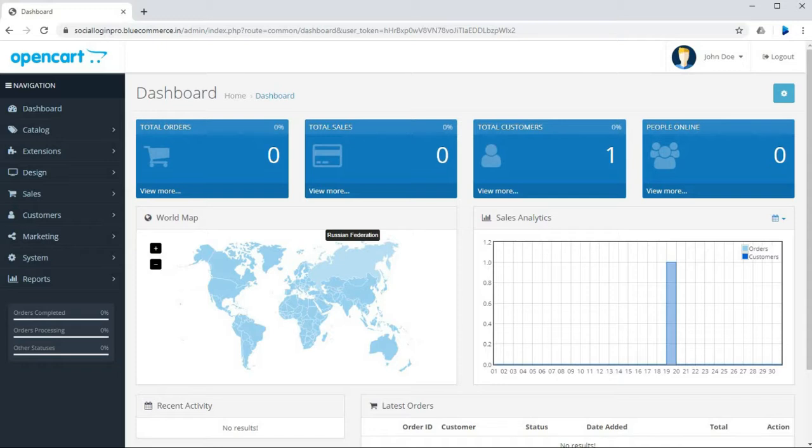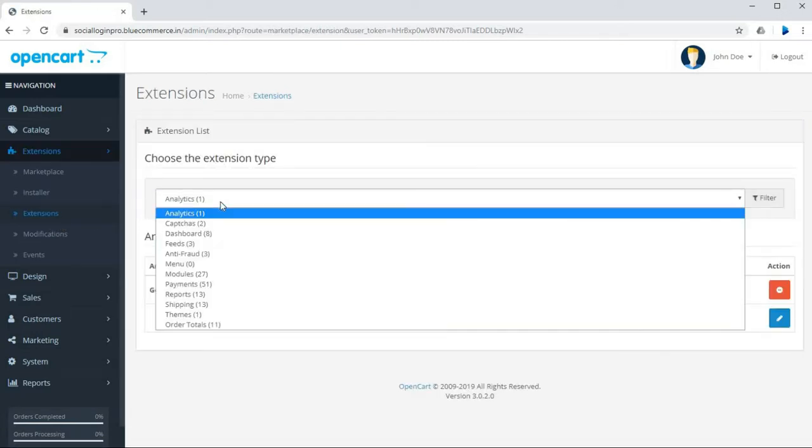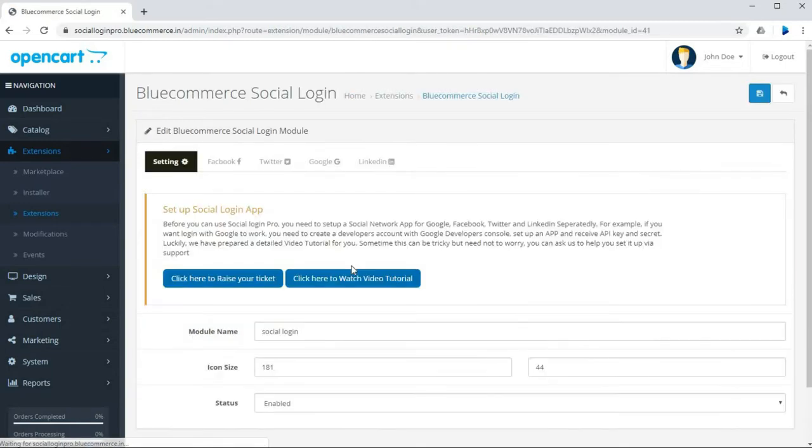Let's head to the social login extension. Click on extensions. Click on extensions again. Now, select modules, and as you can see, BlueCommerce social login. Click on edit over here. Now, as you can see, we have entered our extension.